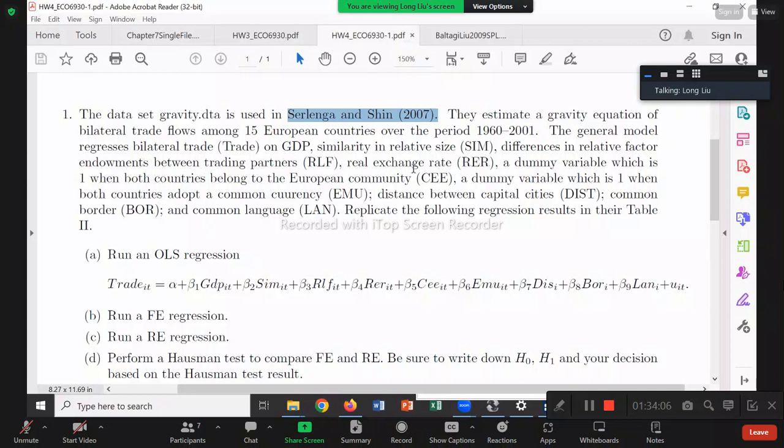RER, the real exchange rate, for example, between the US and Canada, or between the US and China, where China's currency is the yuan, or between the US and Japan, and so on and so forth. The next one is a dummy variable, which is one when countries belong to the European community. Another dummy variable is one when they choose a common currency.